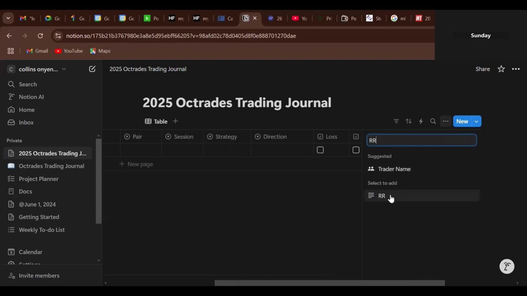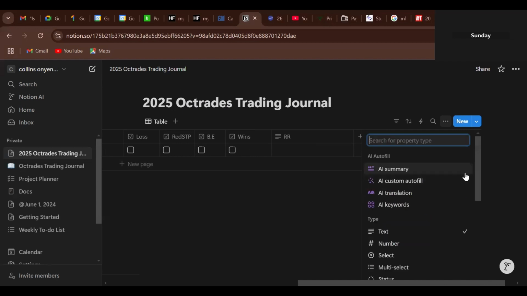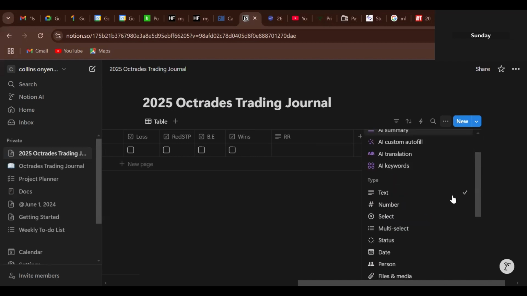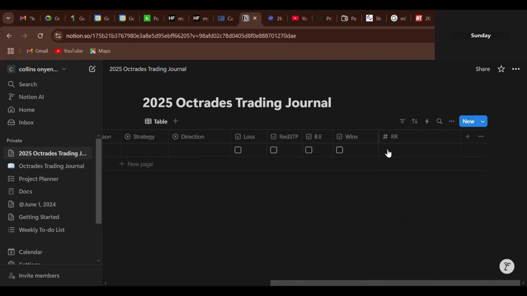And my RR will also be numbers. My risk to reward will be numbers so that I'll be able to use 2.5, because if I do not use numbers, I will not be able to use dots. So actually, my main risk to reward that I'll be looking forward to is 2.5R.